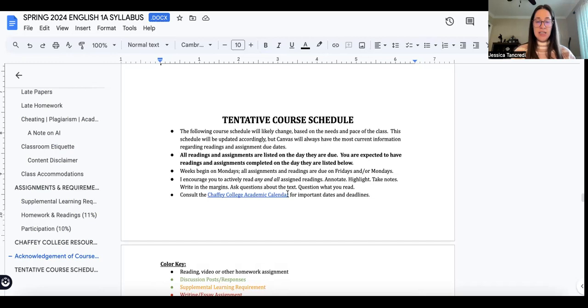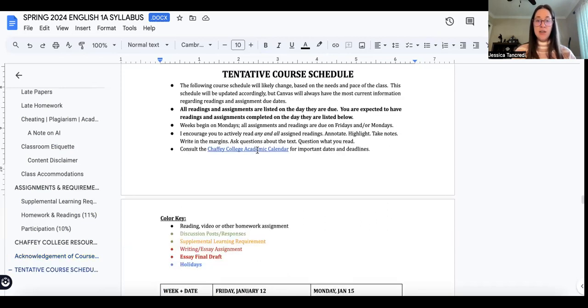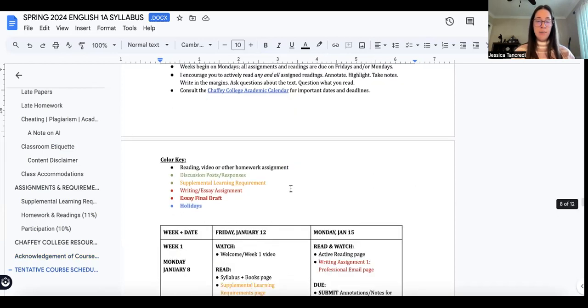I encourage you to actively read any and all assigned readings, annotate, highlight, take notes, write in the margins, ask questions about the text, and question what you read. And then here's a link to the Chaffey College academic calendar for this semester for other important dates and deadlines.